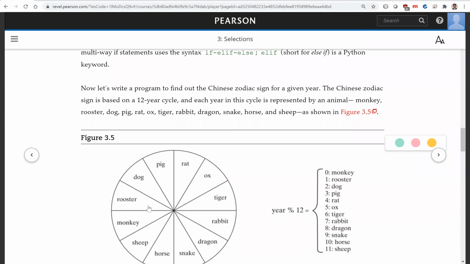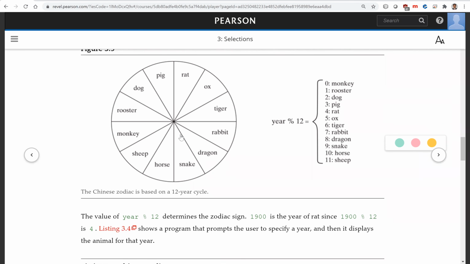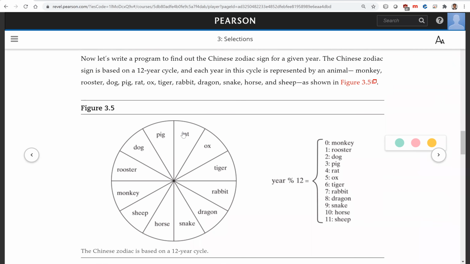Now let's write a test program using multi-way if-else statement. So this is Chinese zodiac, which has 12 animals. Every 12 years, there's one cycle. If year remainder 12 is 0, that's the year of the monkey. If year remainder 12 is 4, the year is the rat.